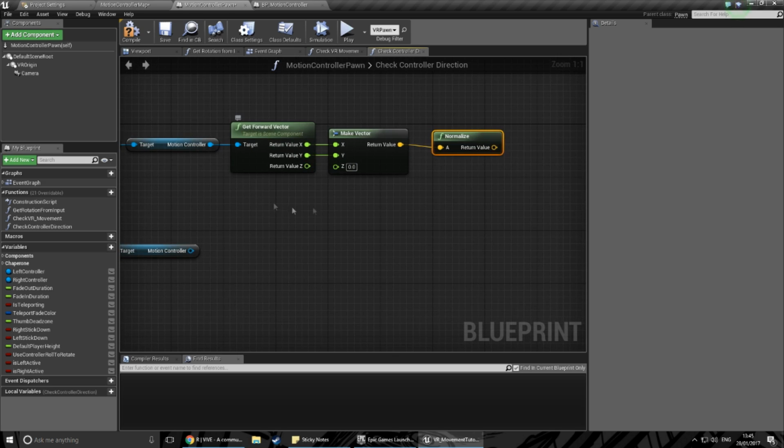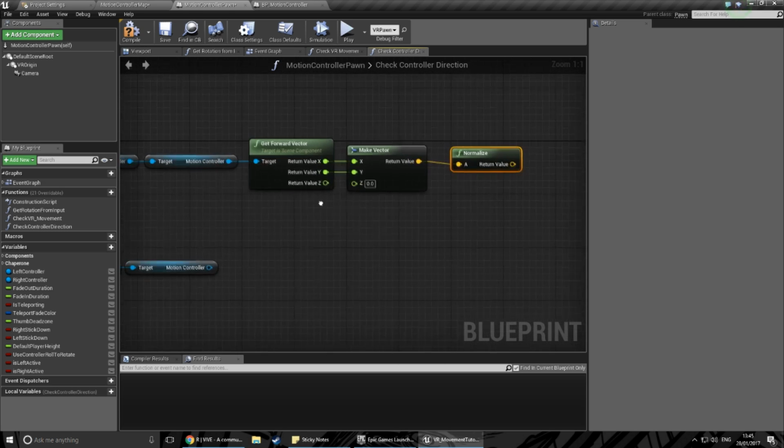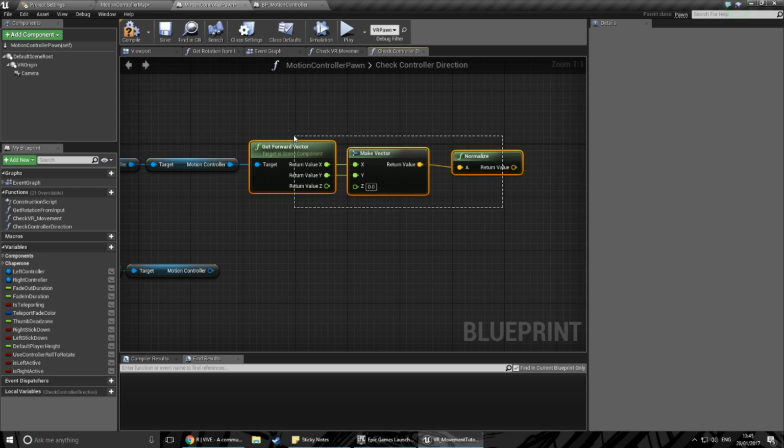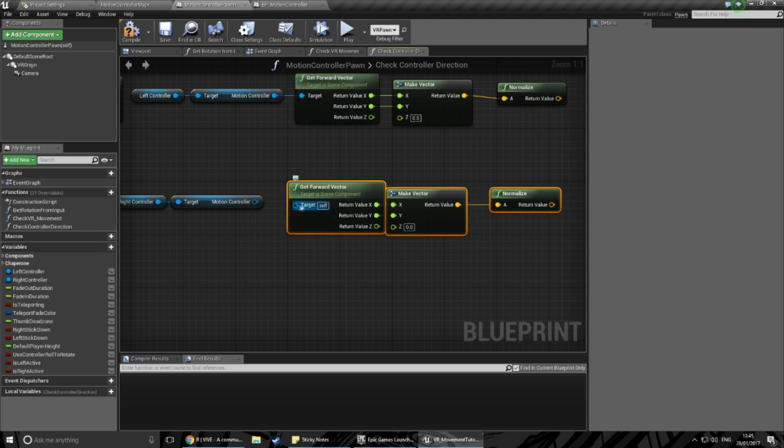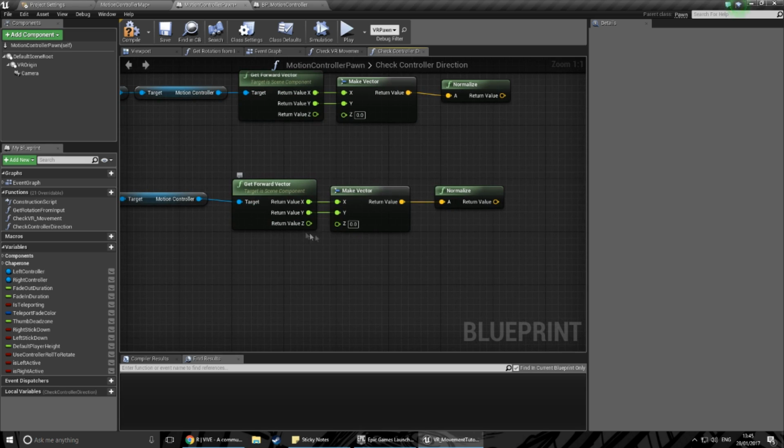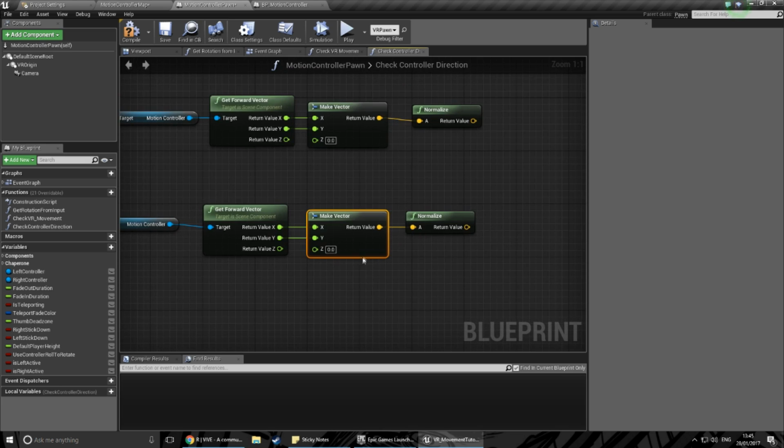So yeah, we can do the exact same thing here. What we can do is click all over this, Control C, Control V, copy and paste it, and change the get forward vector receiving from, rather than being the left controller, we're doing the right controller now. So now we have that.